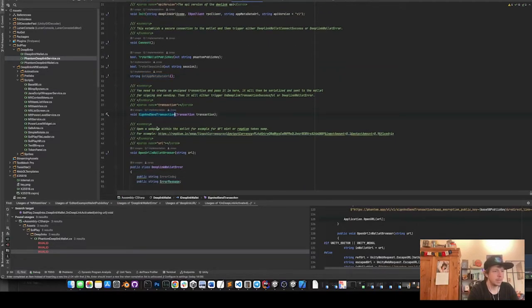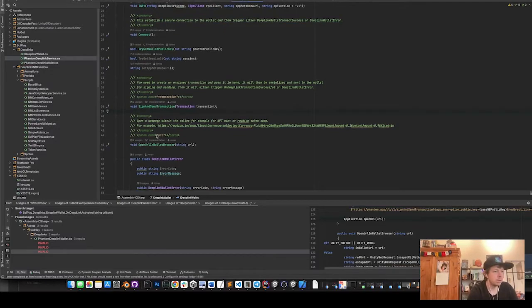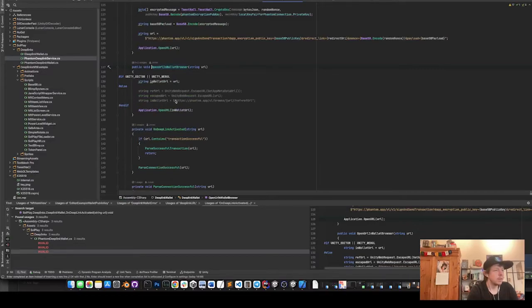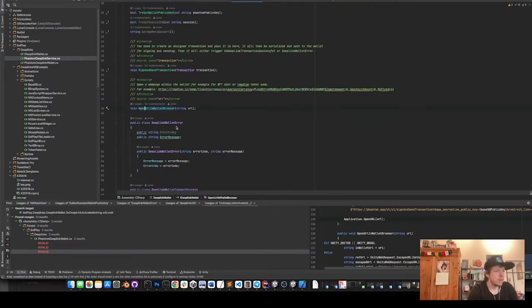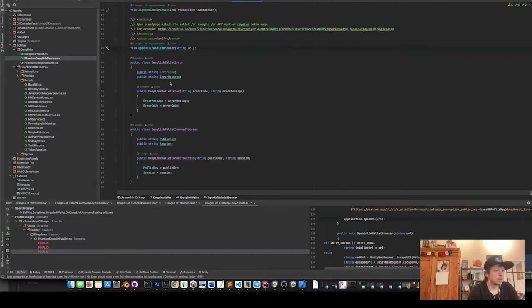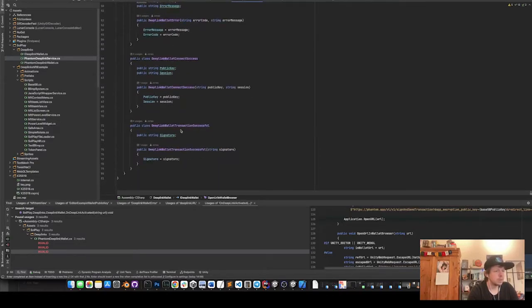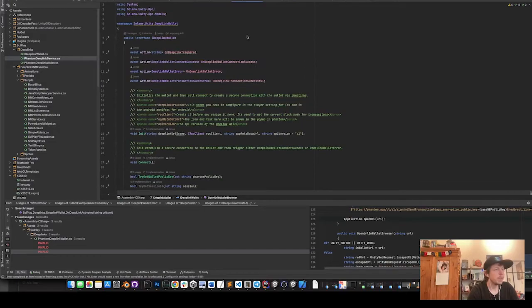And then we have sign and send transaction. Later I will probably also add just sign transaction, and then we can await it, because then we can use our own RPC to call it. And then we have this nice open URL in wallet, and for Phantom it's just phantom.app URL browse, then URL and ref URL. And then I have some classes here for the error and the wallet successful.